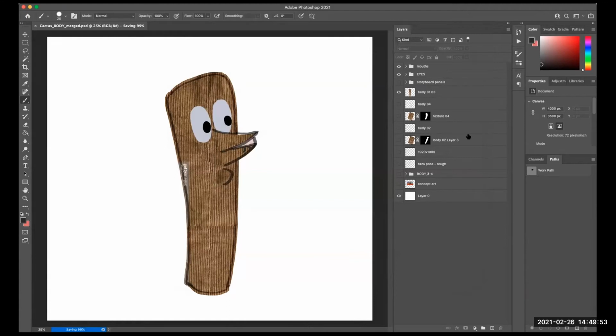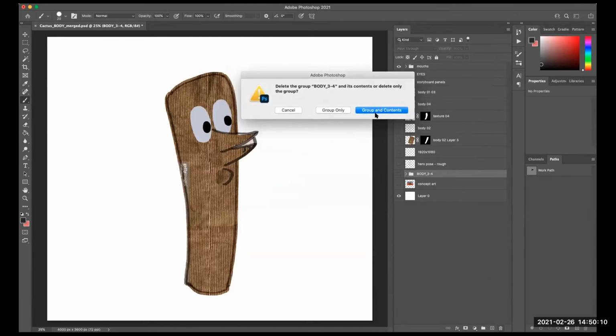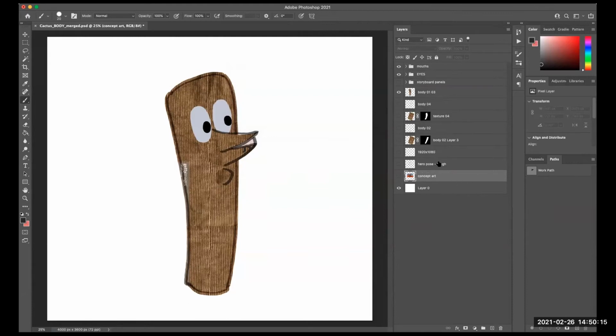Okay. All right. And so again, this is where you clean up the file. Anything that you won't need in After Effects or that you don't want the animator to animate, you're going to want to merge it or at least tuck it away in Photoshop. So we can leave them the concept art for their reference. This body folder, that was an old version. I'm just going to delete it for them so it doesn't confuse them. Yeah, let's delete the group and the contents.